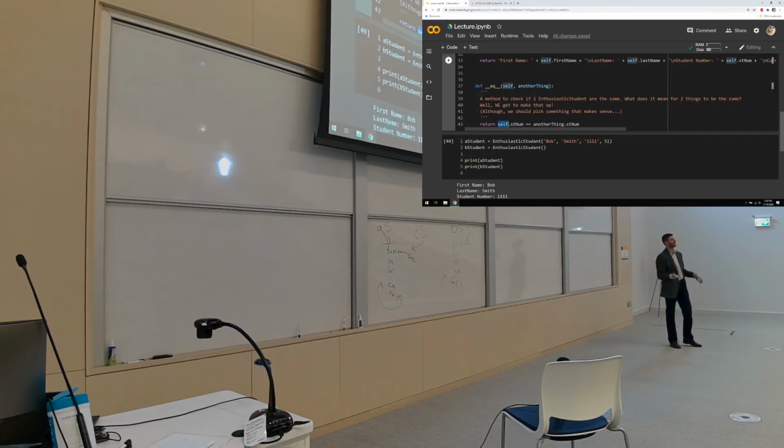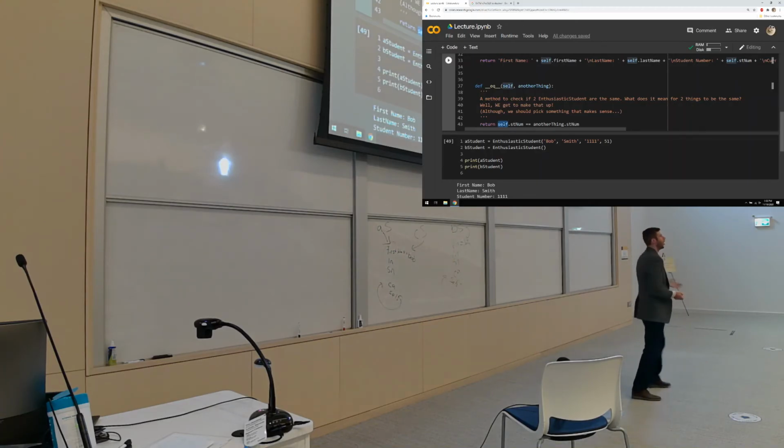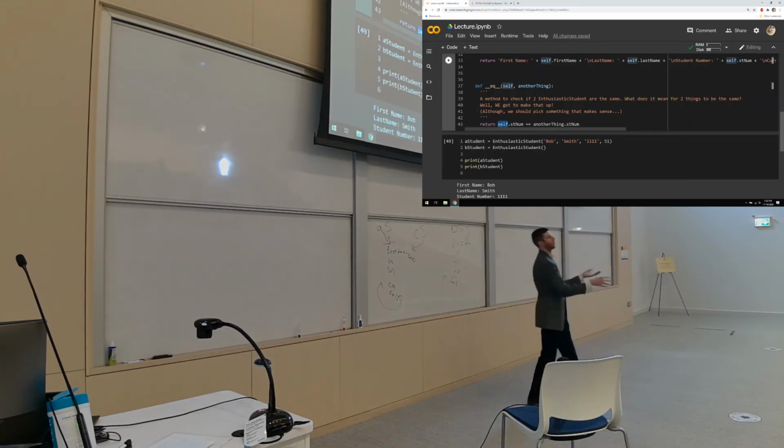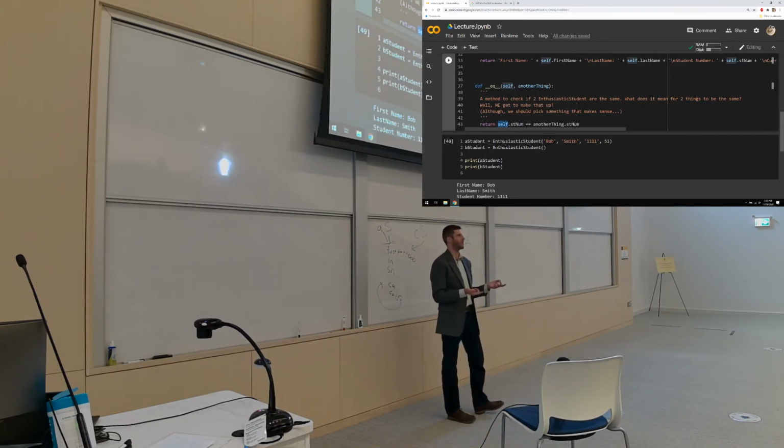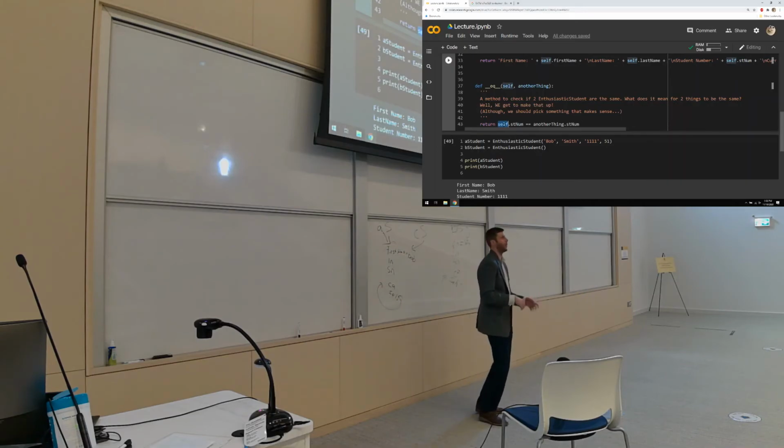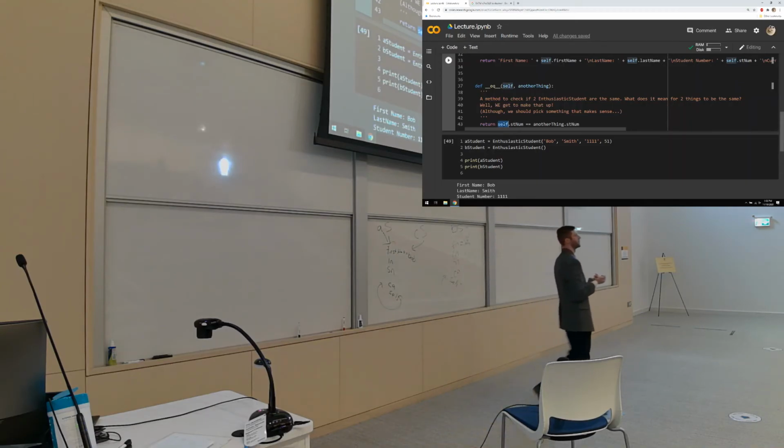I think in this example, that's a damn good idea, because student numbers are supposed to be unique, right? I could check, are their first names the same? And if they are, we'll call them the same. But that's probably not a good idea, right? Because chances are there might be two Bobs in the class, but they're not the same Bob. If their student numbers are the same, they're the same person.